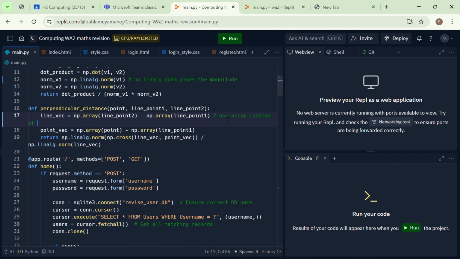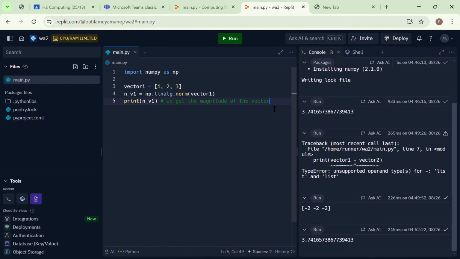So here in my code for vectors, I used arrays instead of lists, as you can perform addition on them and other functions as well. Let's test that.